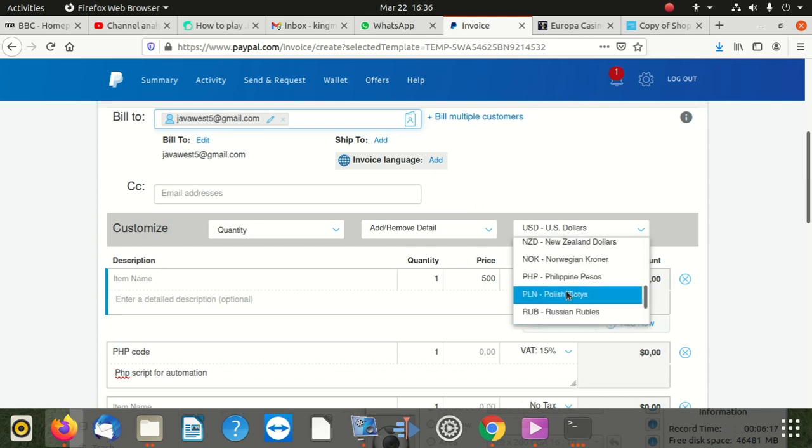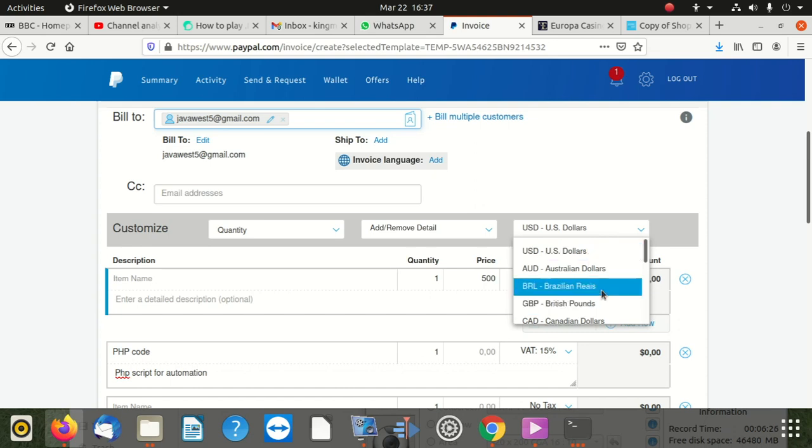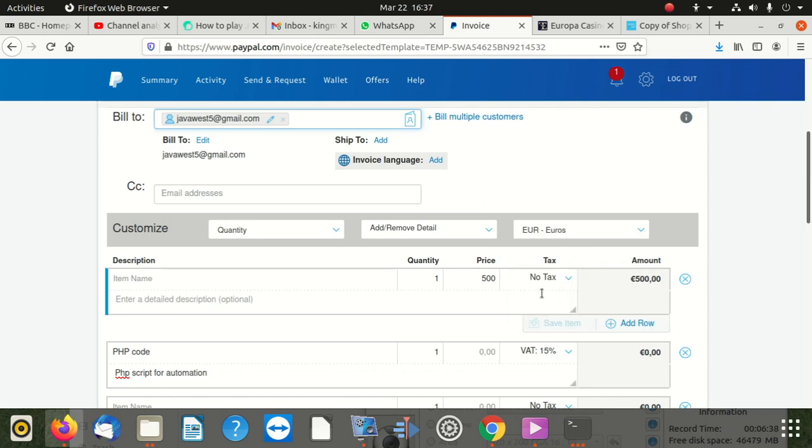PHP, Philippines. So if you're looking for Philippines, Filipino money, US dollars, British pound, whatever you want, Canadian dollars, Czech Republic, whatever, any country you want, you can select. Maybe you want to charge a person in euros, you select euros, and you can see this is 15%.